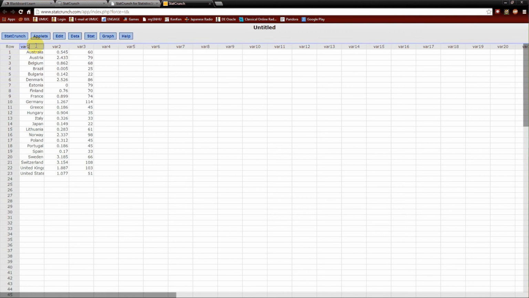And just to make things tidy, I'm going to change the variable names. The first one is country. Second one is Nobel Prizes. Technically, it's Nobel Prizes per million. And the third one is chocolate consumption. And technically, it's the average chocolate consumption in number of bars per capita. So let's do the linear regression.